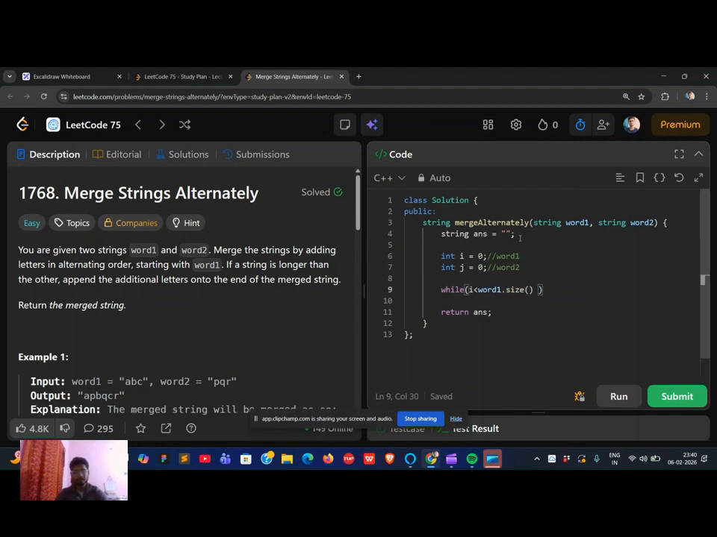Okay, so let's see, j is less than word 2 dot size. Okay, that's it. Next we'll append to the answer: answer plus equal to word 1 of i, and then answer plus equal to word 2 of j. That's it. Basically i is pointing to word 1 and j is pointing to word 2, and then we'll do i plus plus, and then j plus plus.